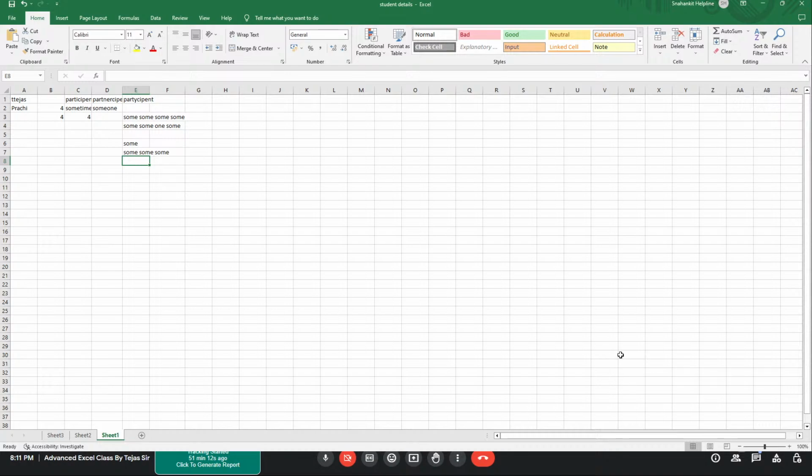then UPPER, LOWER, PROPER. These are the case changing formulas which we have covered. Then FIND, SEARCH, REPLACE, SUBSTITUTE, REPT, and then ISTEXT, and the second formula is your TRIM. These are the 18 formulas which we have covered from the domain of text.